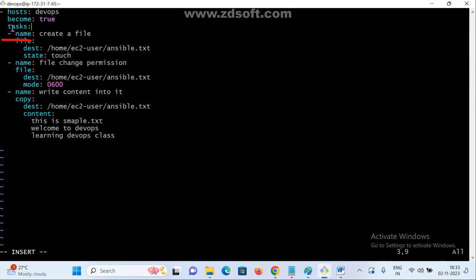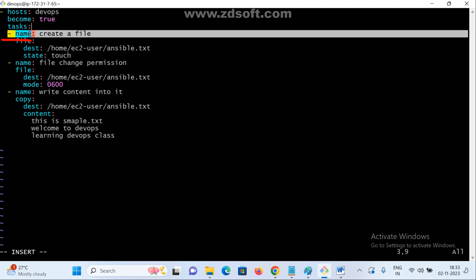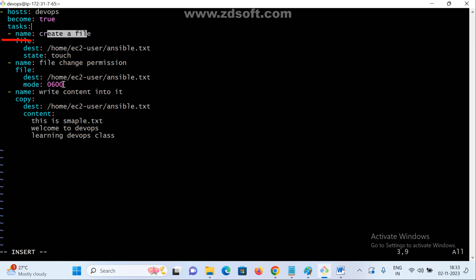Now come to here. This is the target host where I am going to execute: the DevOps group, become equal to true. It acts like root only. This is the task. Under the task, what is the task name? Hyphen name: create a file. Now remove all these things. I don't want them. So first I remove all these files. Now we can easily understand.